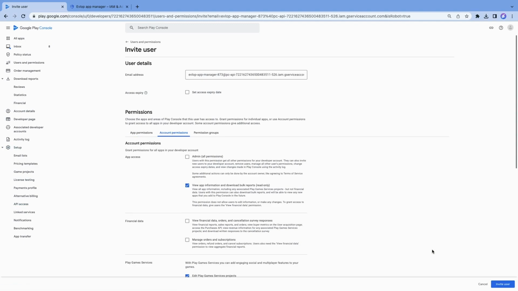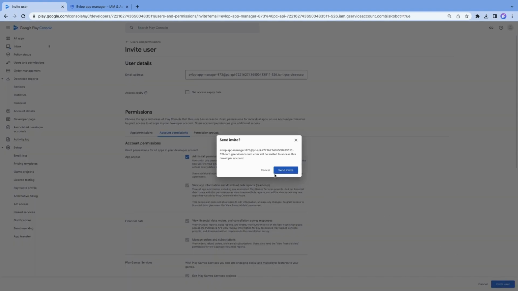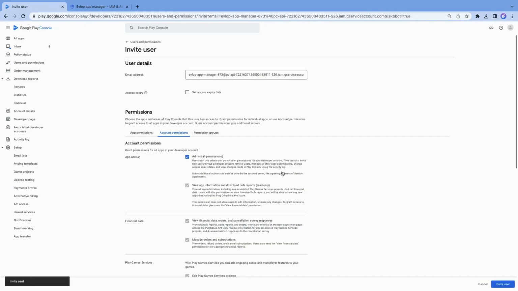This step is crucial, as without admin permission, the Evlop App Builder won't be able to push app updates directly from the Shopify dashboard. If this happens, you'll receive an error message stating that a manual upload is required. Go to Account Permissions and select Admin Permission to grant app access, then invite the user. Here we have created a service account and the associated API key.